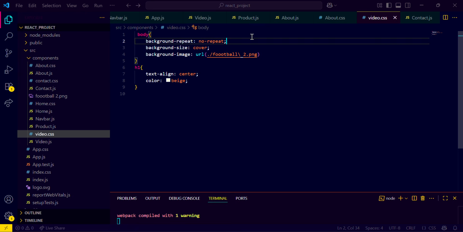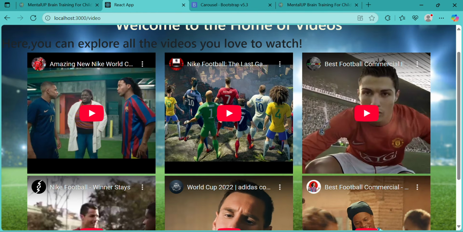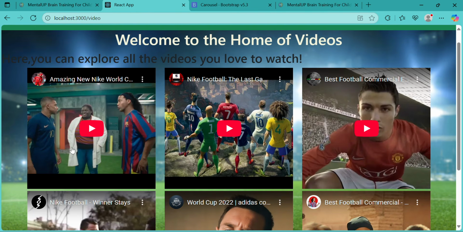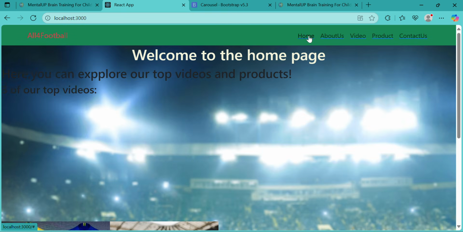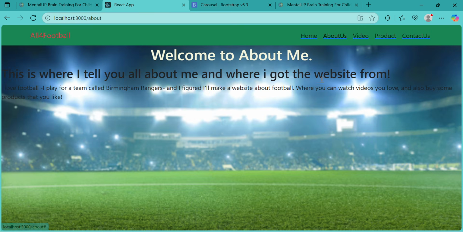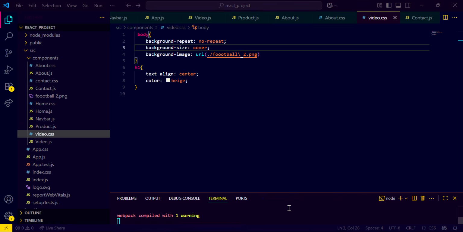And background repeat just means that the background doesn't keep repeating itself. And we did background size here to make sure it covers the whole board. And I've just imported this image background. I imported it to every CSS. So if we go here, see that background, this background here. So I'll just do that.